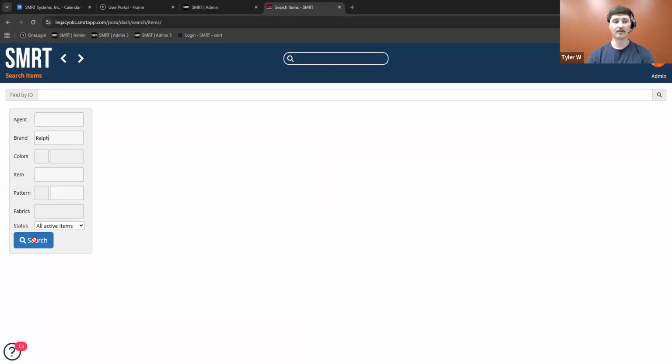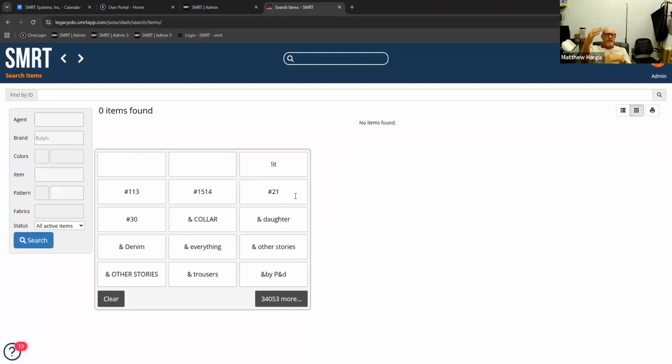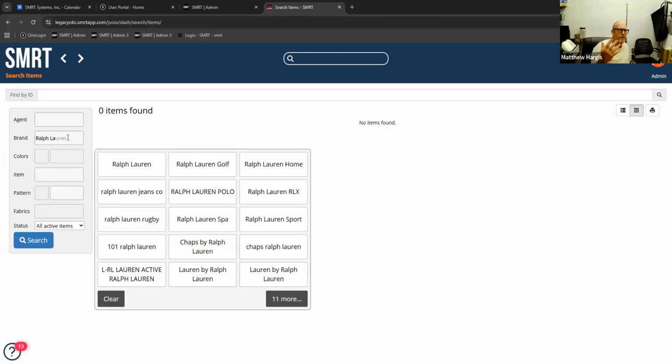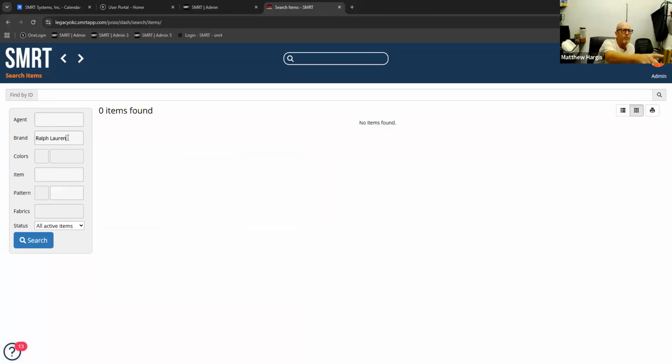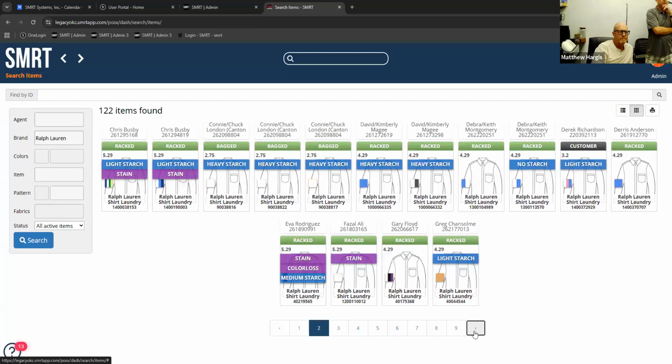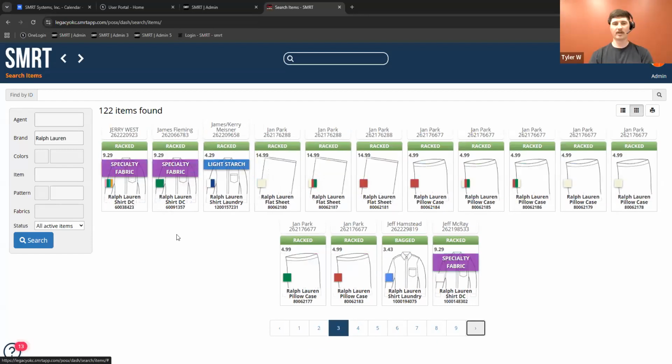Oh, you just want to do this. Yeah, and then it pulls up anything that's associated with Ralph Lauren Polo, so I don't have to click each one individually. Yeah. There's nothing in here for a custom search.